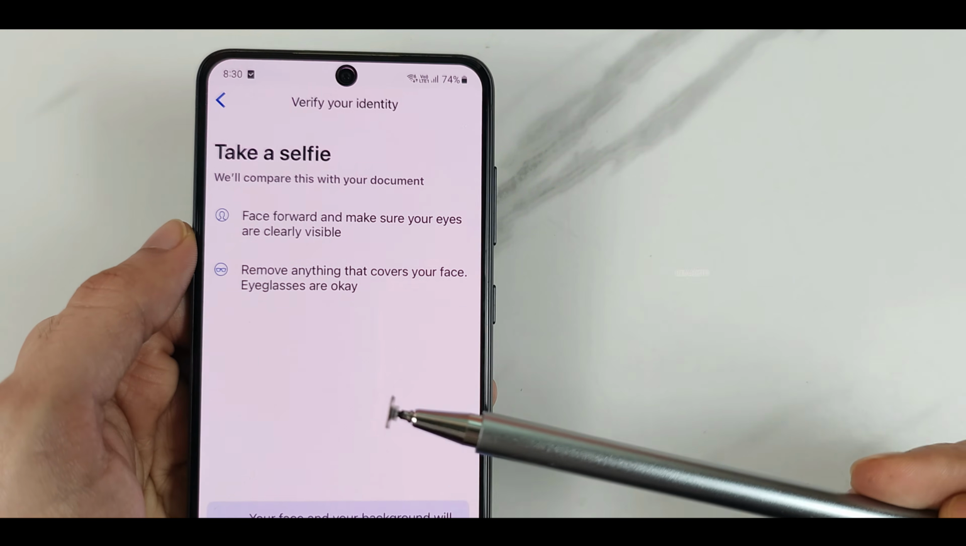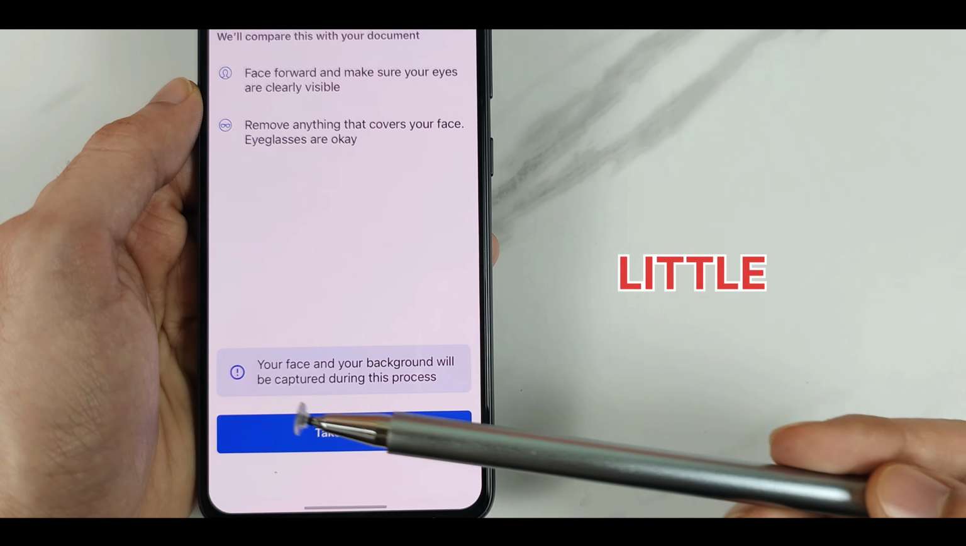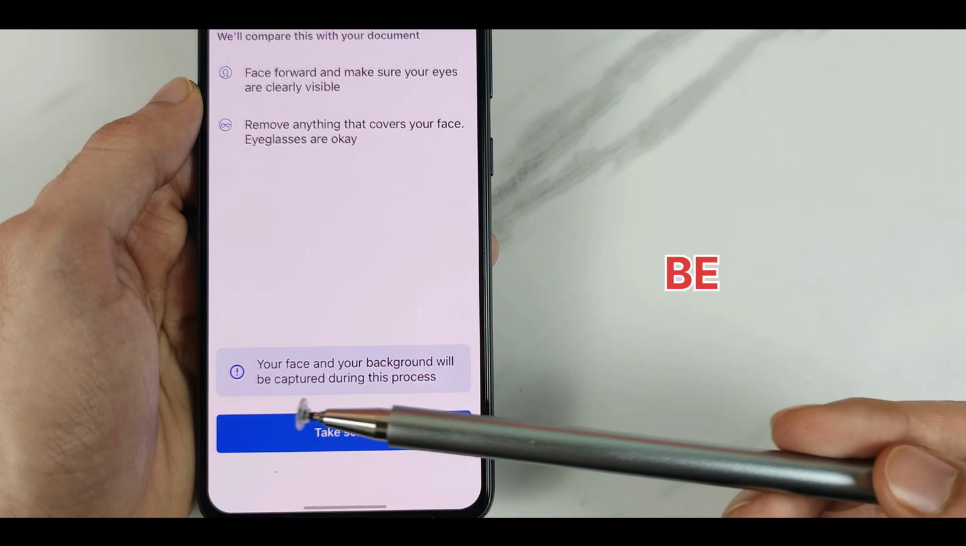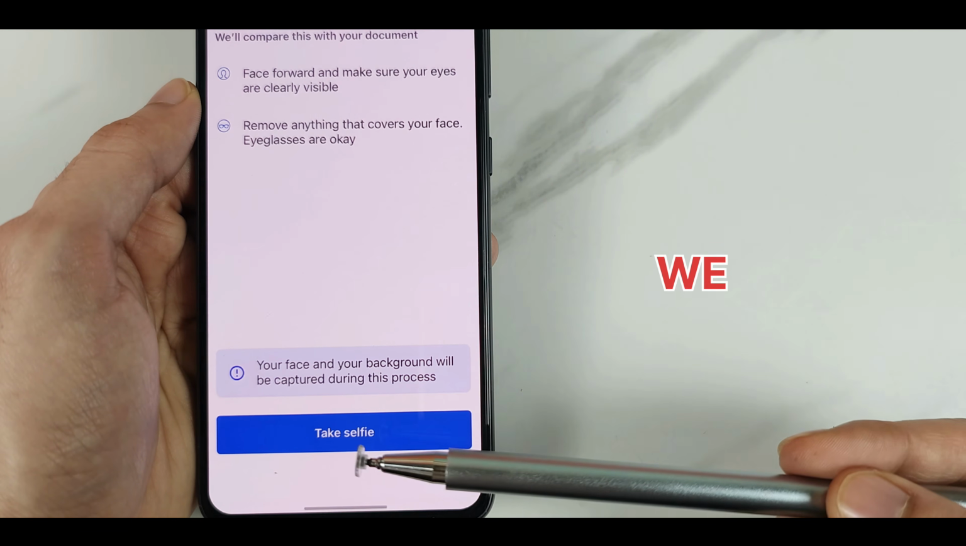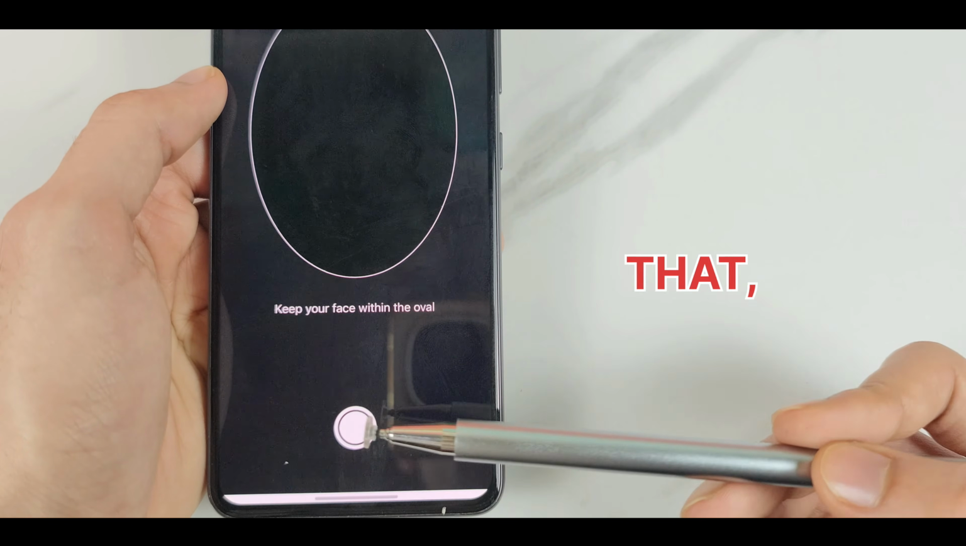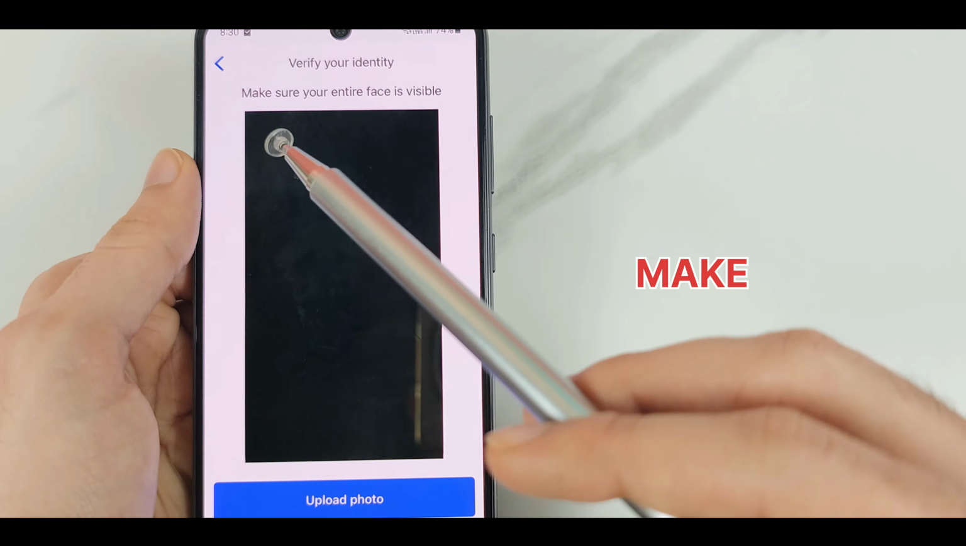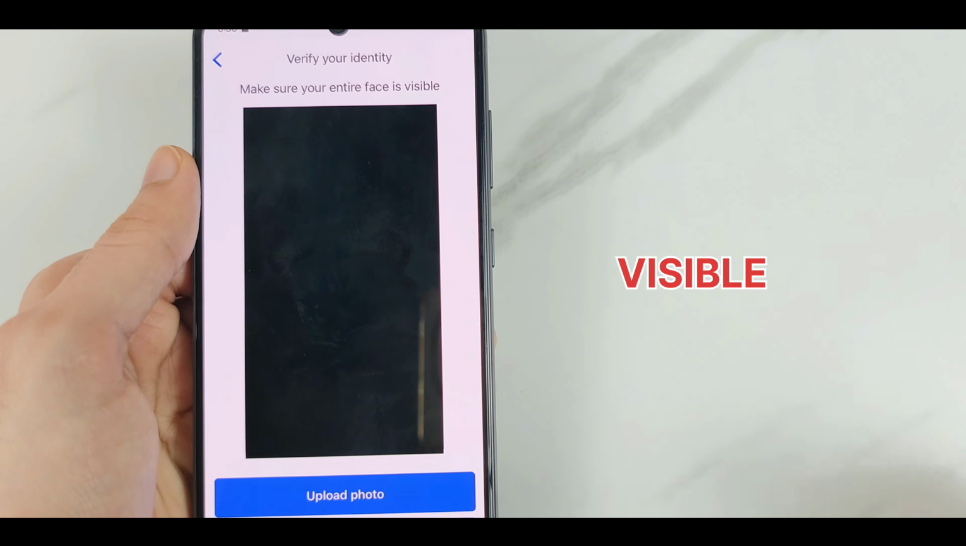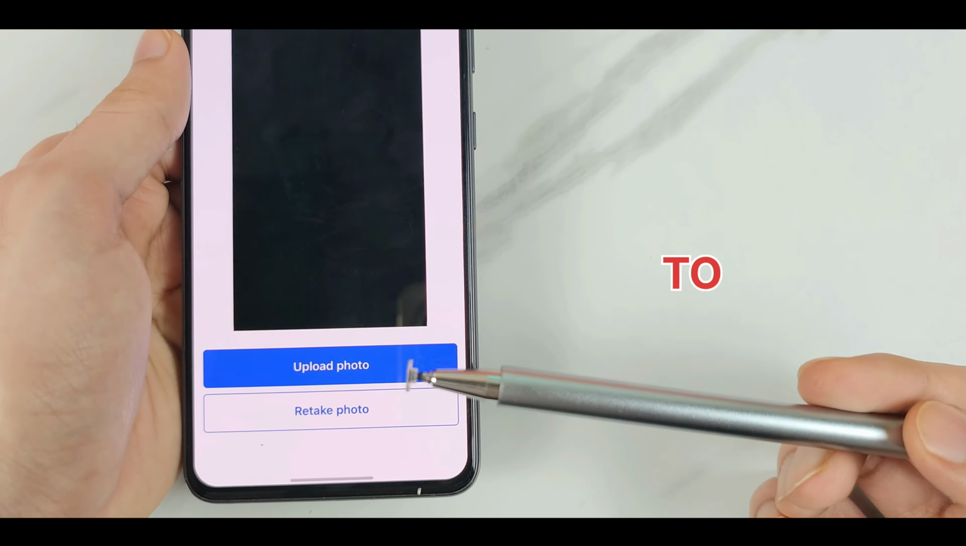Remove anything that covers your face. After reading the instructions, there is a little notice: your face and background will be captured during this process. Now we need to click on take selfie. Keep your face within the oval, and after that click on this button to take the photo. Make sure your entire face is visible clearly, and now we need to click on upload photo.